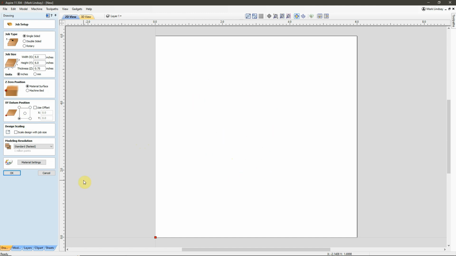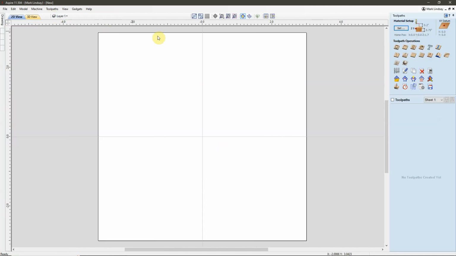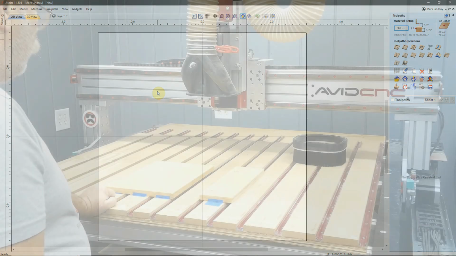So after getting our material set up, we'll click OK. Then we'll draw our design. We'll come over and calculate our tool paths, preview the project, then save G-code. Once we've done that, we're ready to go outside onto the CNC, home the machine, then set our X, Y, and Z 0 and start cutting.